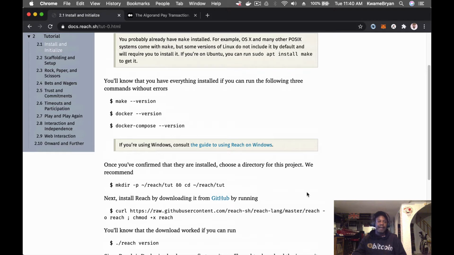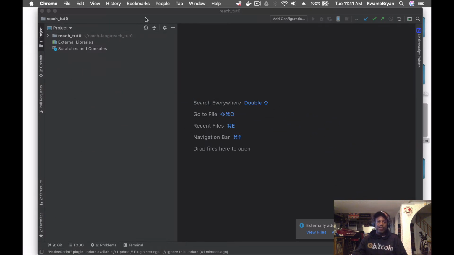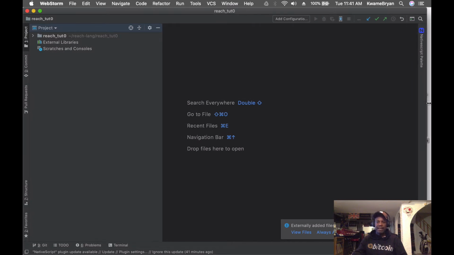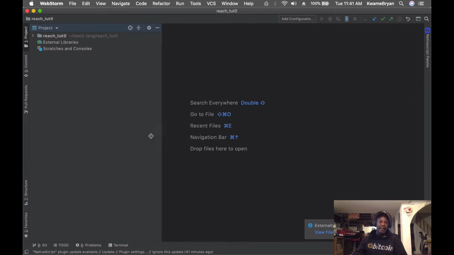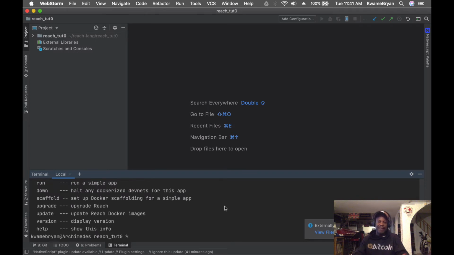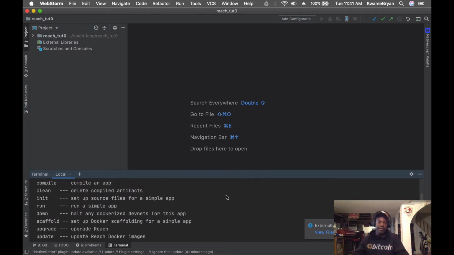I'm going to assume a couple of things: that you've downloaded Reach and have it working for this part. Okay, so I have a project. It's in WebStorm, but you don't necessarily need to use WebStorm. Any editor will do. I'm just going to go into the terminal and make sure that I have access to the Reach compiler.